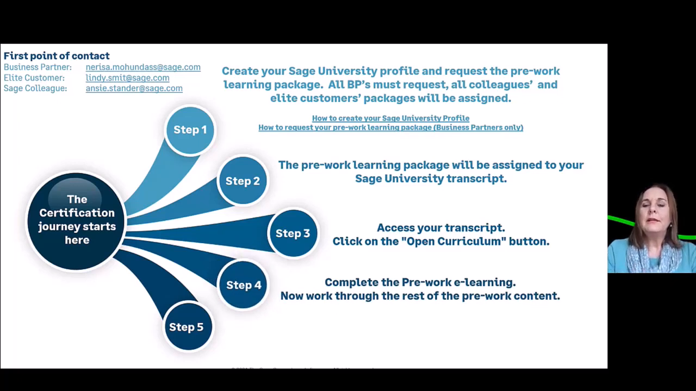Once you have clicked on the Open Curriculum button, you will see that the very first item on your transcript is an e-learning. Now, it is really important to watch that e-learning and to work through it. That e-learning gives you all the detail and everything you need to know about the pre-work learning package itself, about the content thereof.